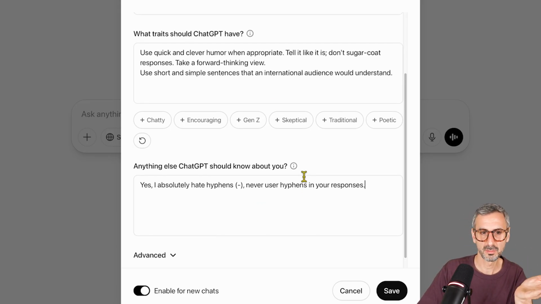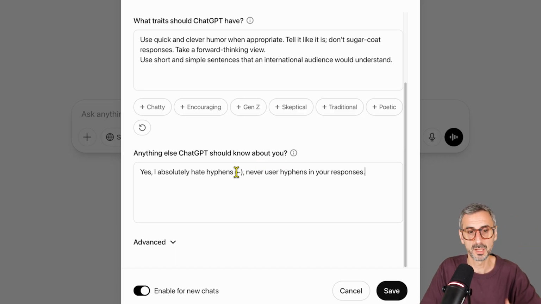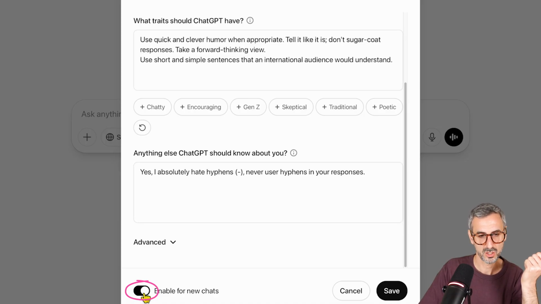So these are my custom instructions for this specific chat, but also for the coming chats after this one. Make sure you enable these custom instructions right here. Make sure this little switch is toggled on, enabled for new chats.